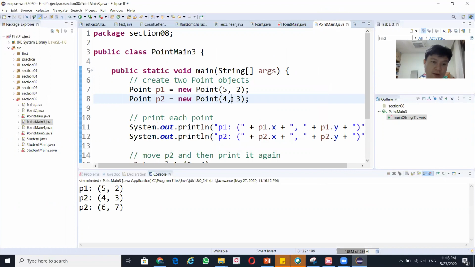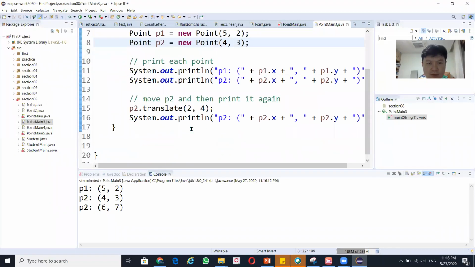Then, okay, 5, 2, 4, 3. What is the exception? Okay, I have to translate. So that's why the value has been translated. So using this way, you can see that the comments or the statements are fewer than what you already saw in the previous example.